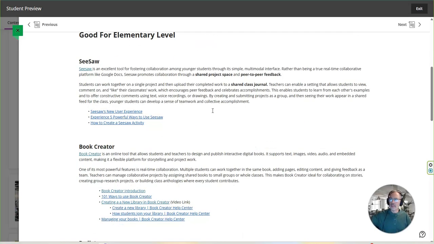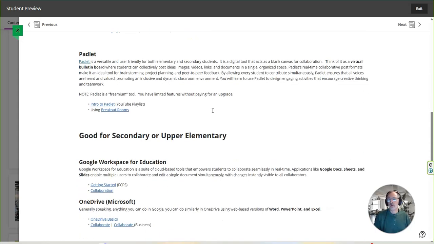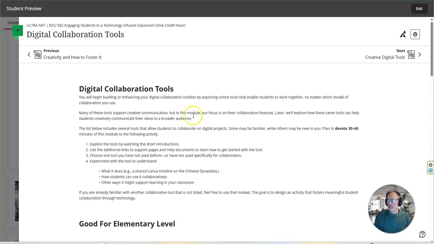But I've kind of organized them with elementary and secondary, but depending on how you want to use them, they can be used at a lot of different grade levels. So for this particular part of the module, go ahead and explore them, read the tools that you want, find something you've not used before or not used in order to foster collaboration.